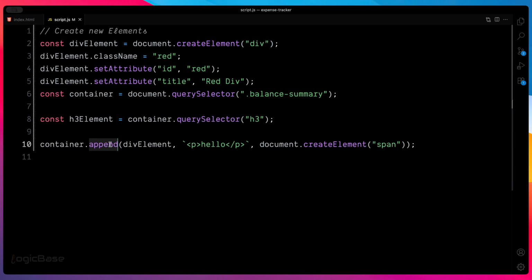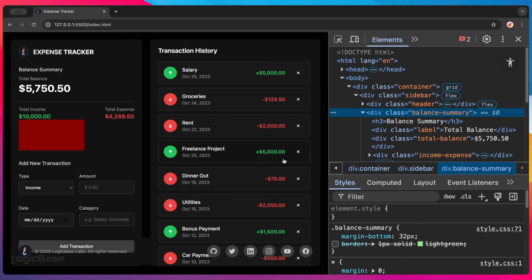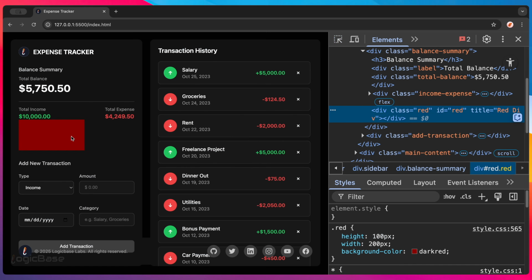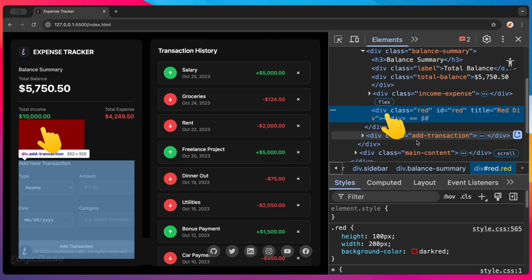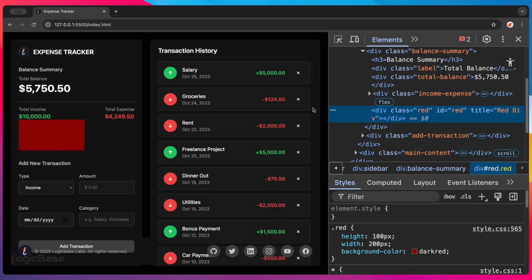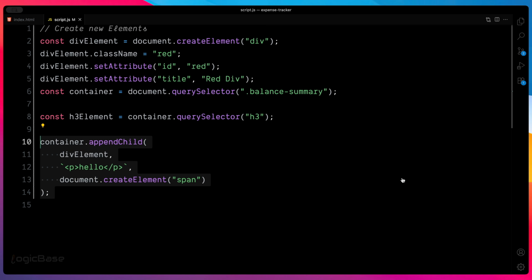But if we try the same example with appendChild, meaning we replace append with appendChild and pass 3 arguments, it won't work. Since the first argument is the div element, which is a valid element, only that first one will show up in the browser. The rest won't appear at all. That's because appendChild can insert only a single element. It doesn't accept multiple arguments. On the other hand, append can insert multiple elements or nodes at once. That's the second difference.